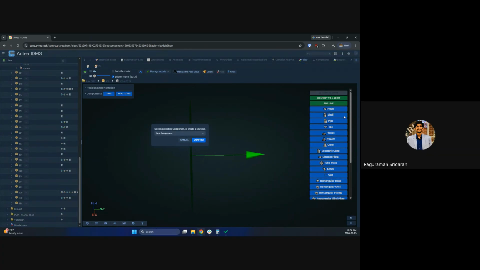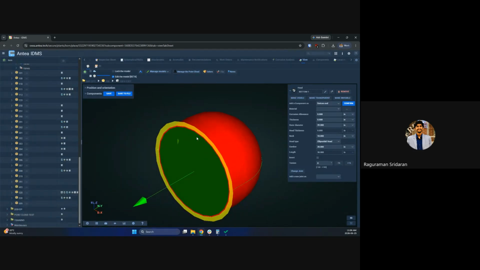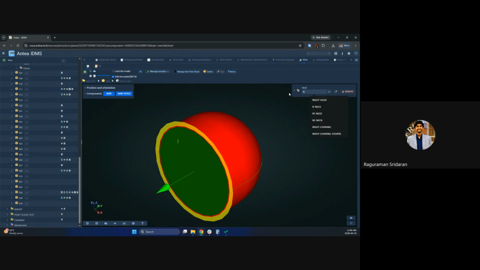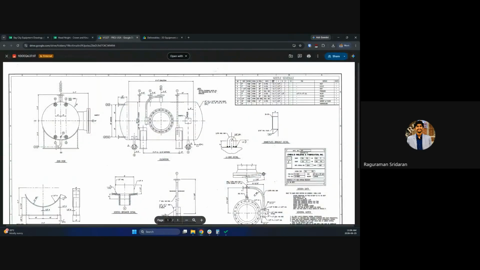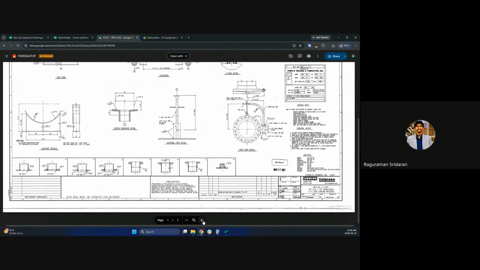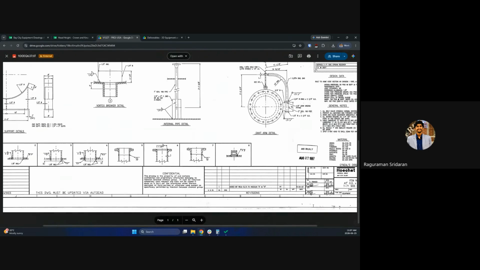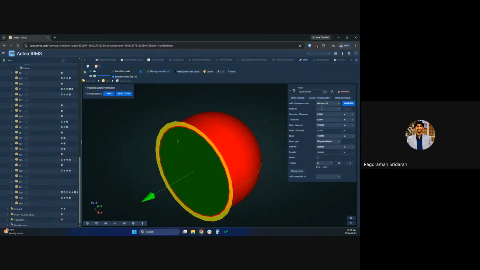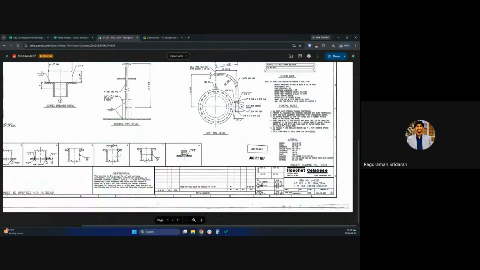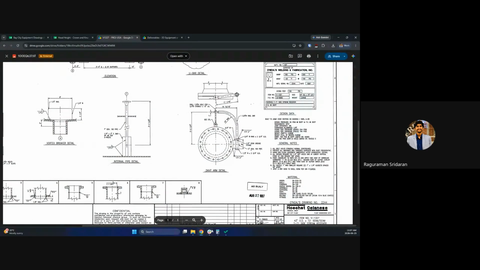So I'll just choose head. Instead of choosing from this list, I'll choose new component. You see this new component has been created, and now we say right head, and now we populate the material. We'll try to see if we have the materials for the head. Here we have 516070. That's good. Corrosion. Let's see if we have it on the 8. Yeah.